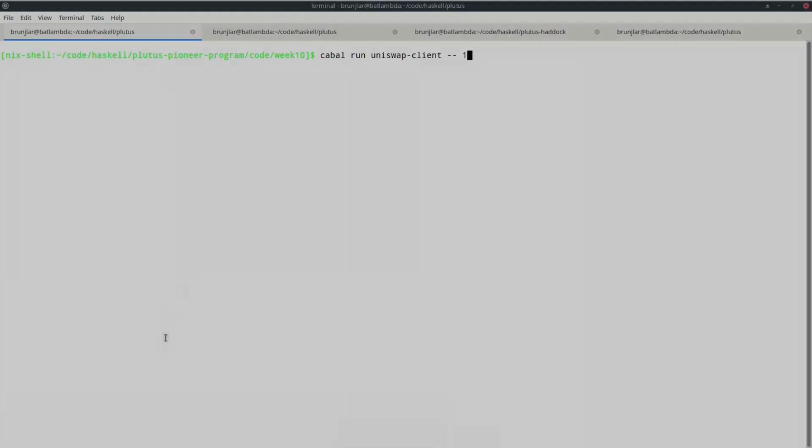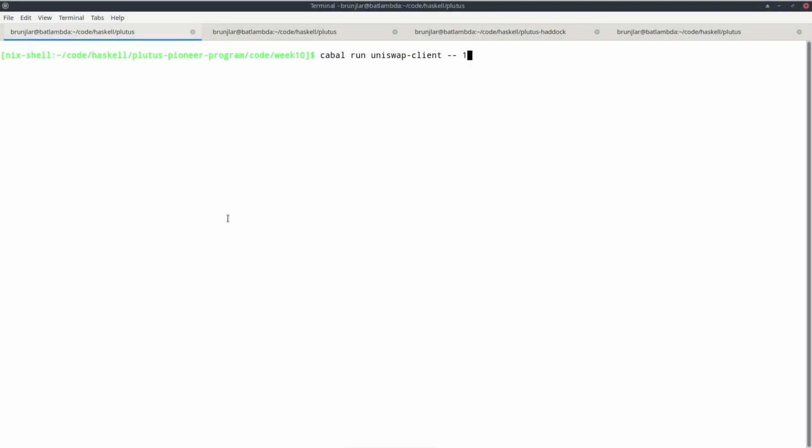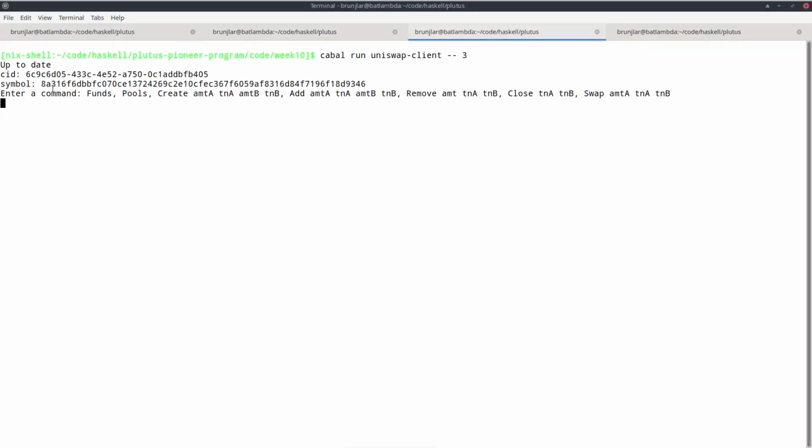Now let's try it out. Let's start 3 instances for wallets 1, 2, 3 and try to recreate this scenario from the diagrams in the beginning. I can start it simply by cabal run uniswap-client, and then as command line parameter I give 1 for wallet 1, and I do the same for wallet 2 and for wallet 3. And I see here that these log messages, the contract instance ID and the symbol for the token that I can use, the ABCD, are read correctly.